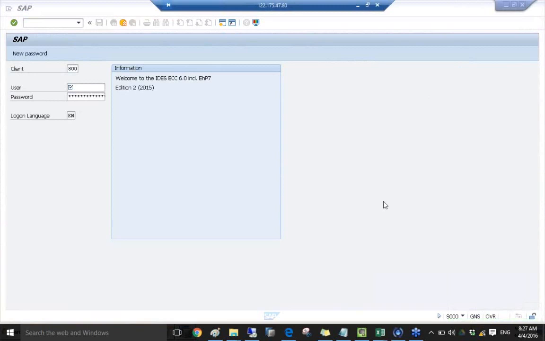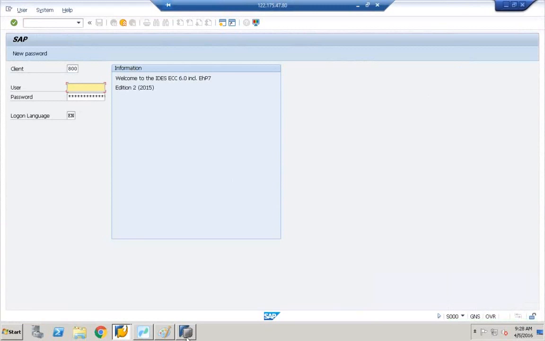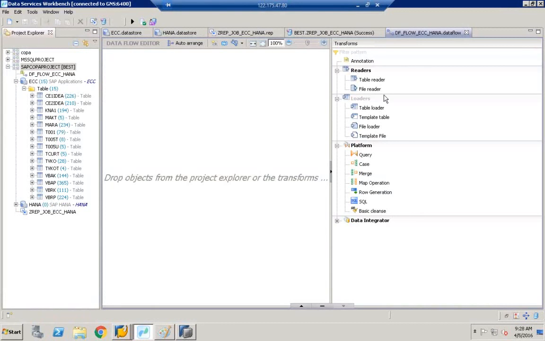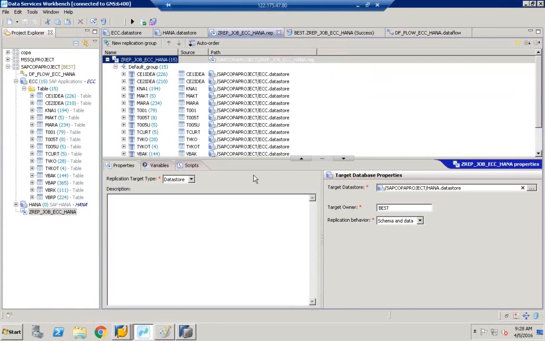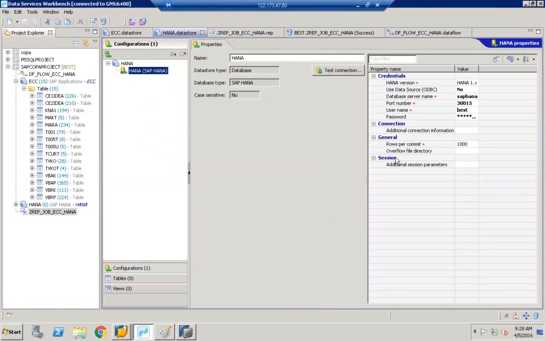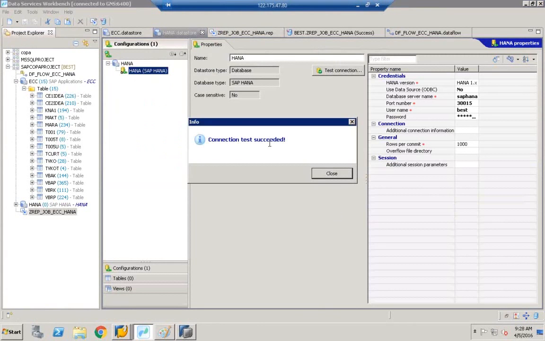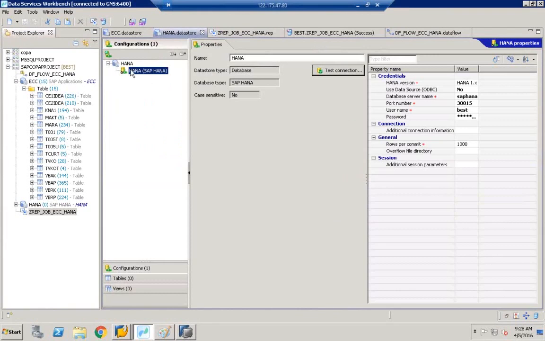Why did we create a data store for HANA if we haven't used it? I think we did use it. Please see here. If I go to the workbench, if I go to the replication job, I use it here. Target data store HANA. When I click on this and test the connection, this is the connection we created for the target.